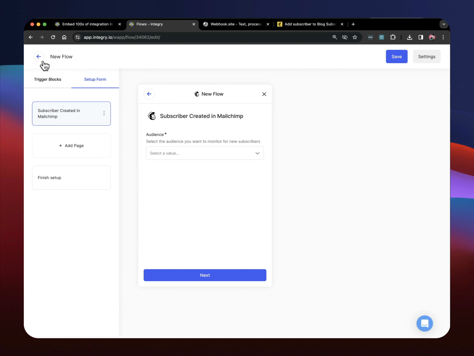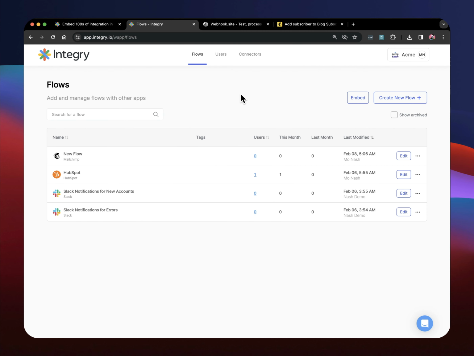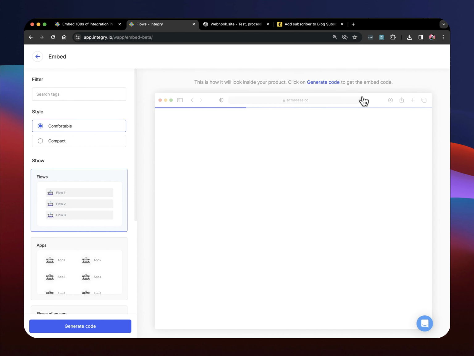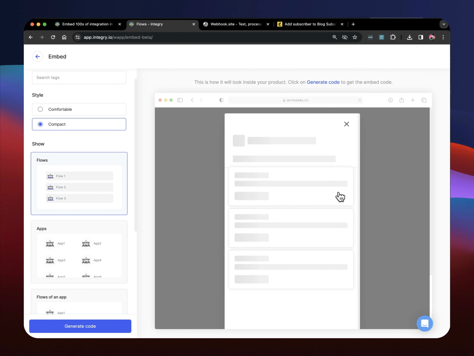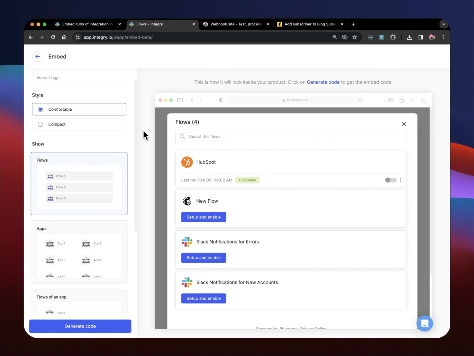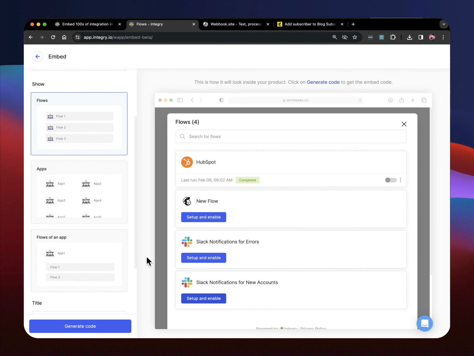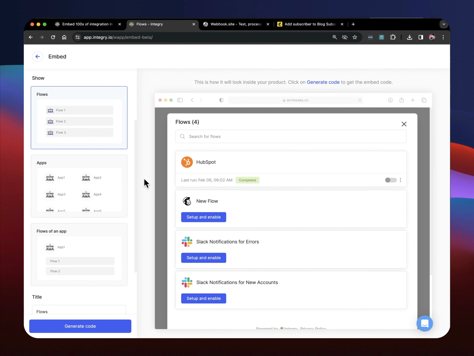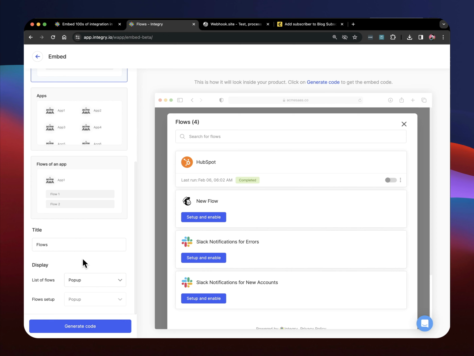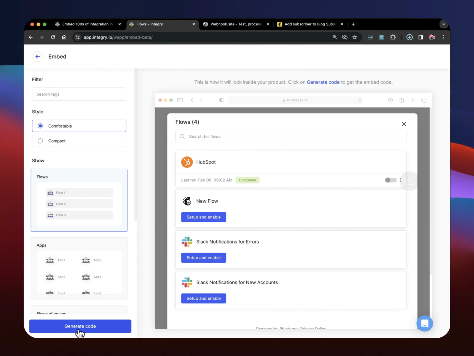And now what we want to do is embed this integration we just built. Integry gives you a great embed customization tool. You can simply filter the apps or flows you want to show. You can make this either comfortable or compact. I'm going to pick a comfortable layout. You can either list all the flows or show them by app. I'm going to pick show by flow. There are other options as well, but I'm just going to generate this code.